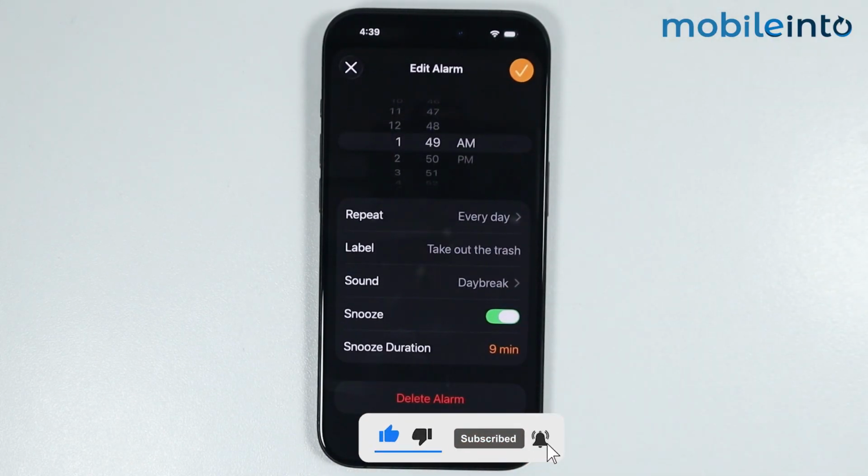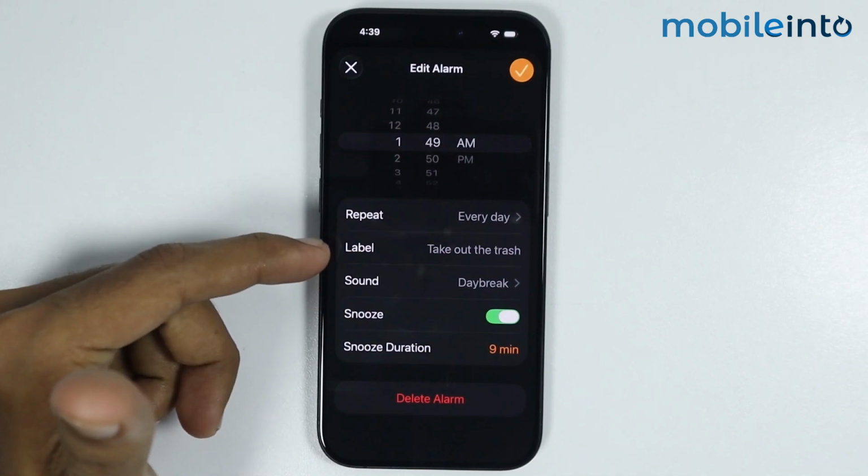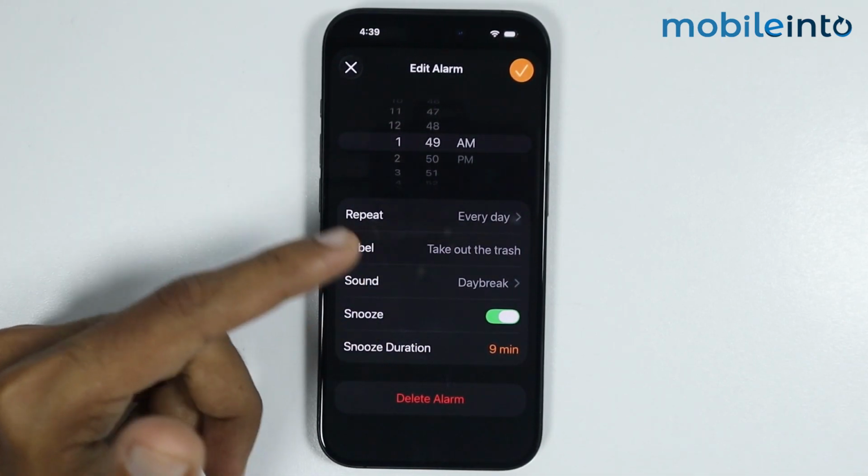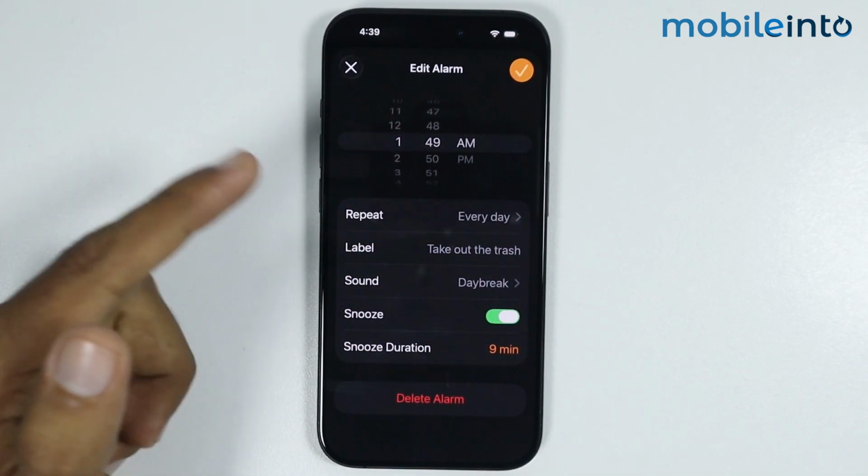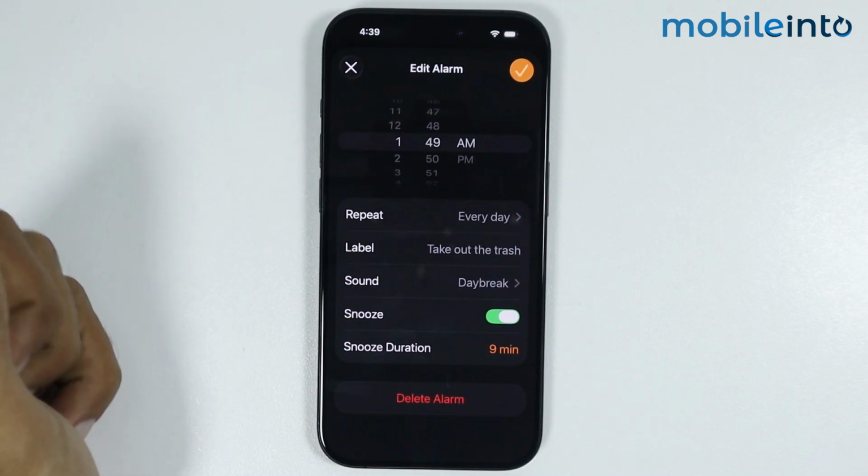Now what we have basically done is that we have created an alarm which will ring daily to remind us of the task which we have set. And this is how you can set daily reminders on any iPhone.